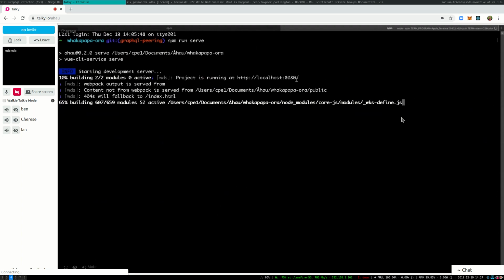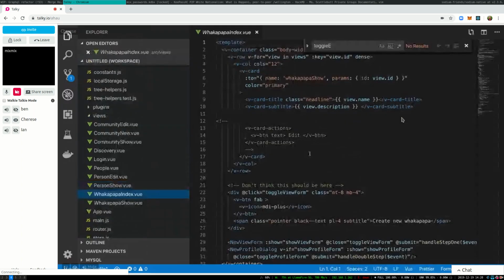Yeah, exciting. Takes a while the first time. Actually, we could probably save ourselves some time, Charisse, and move that mounted thing into the login component or login view, so that we don't have to click around every time. So this is the landing page that starts when the app starts.